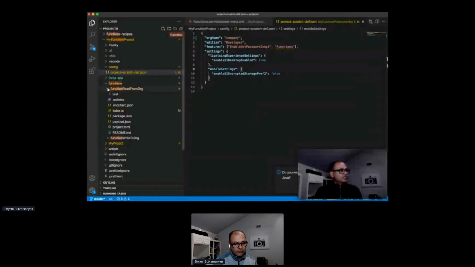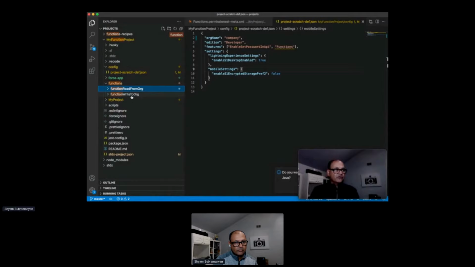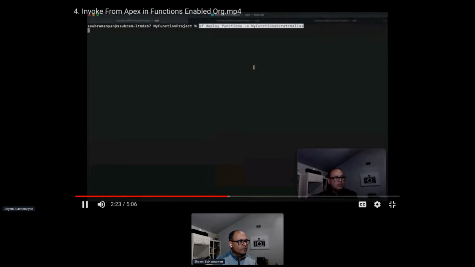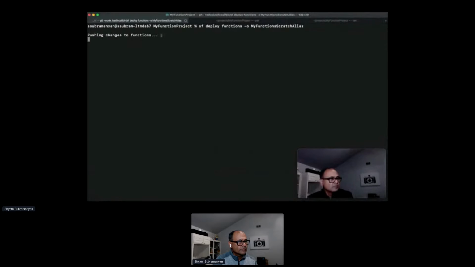So the next step is we're going to deploy the functions we already developed. There are two functions. Function one is function read from org. The other one is function write to org. All right. So the way you deploy functions, all right, so it's pushing changes to functions.